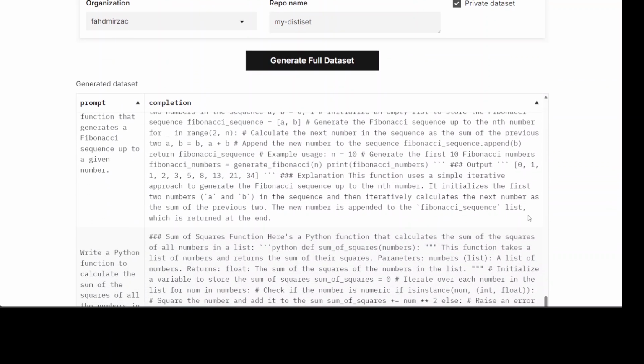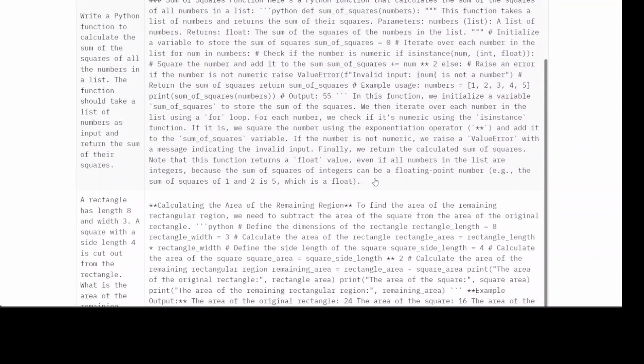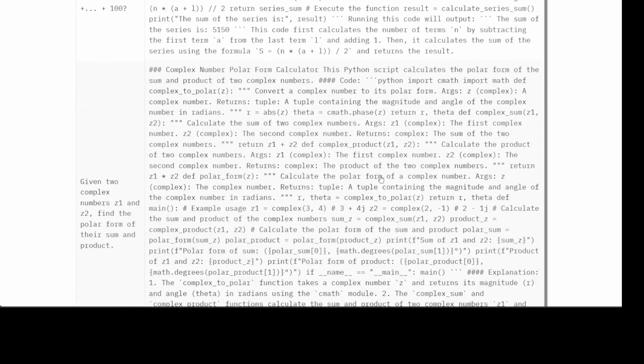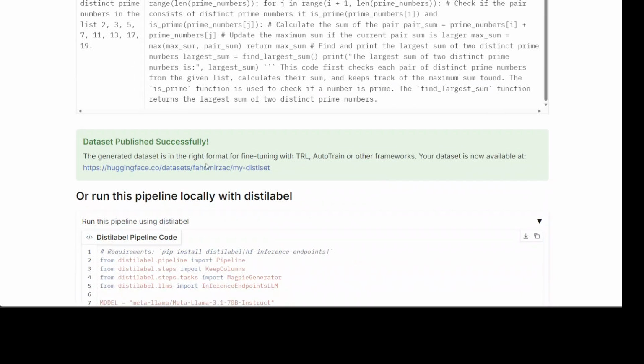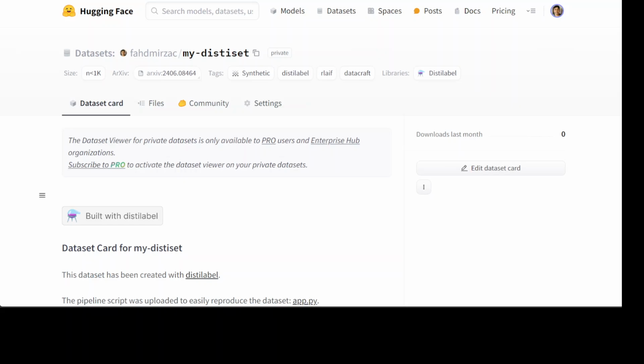So this is your whole completion dataset which it has generated. There you go, all the 10 rows. And of course, you can increase the rows. And it has even published it on my Hugging Face page. Let me see if it has really published. It has. Okay, there you go. So it is in my repo here.